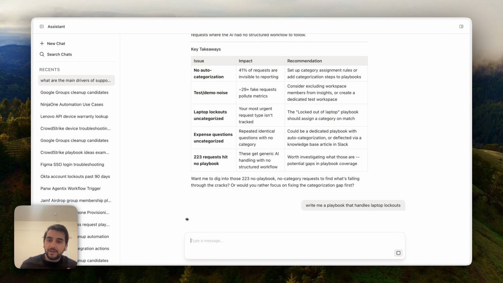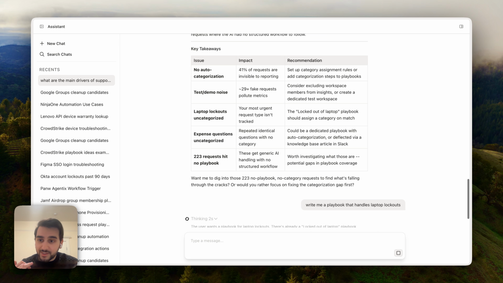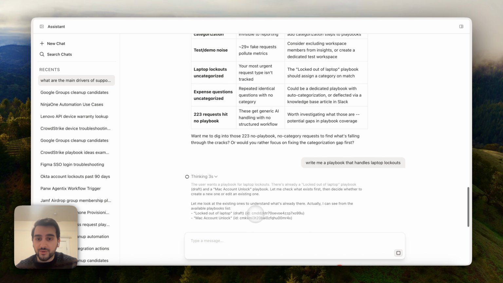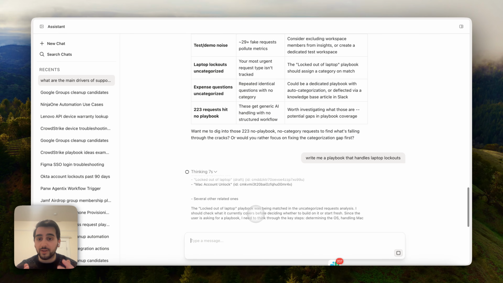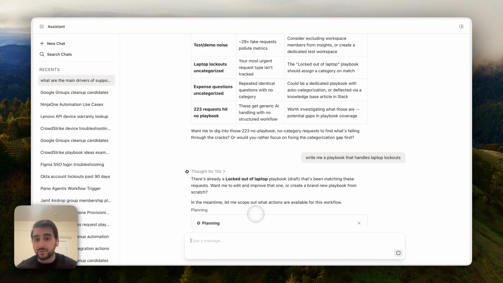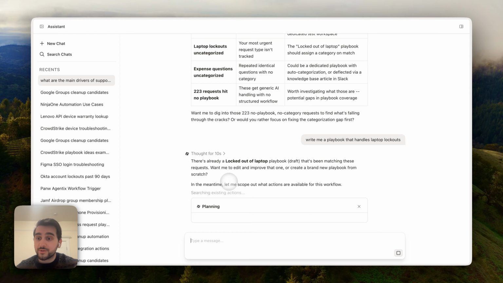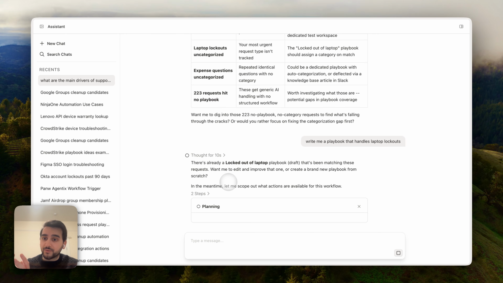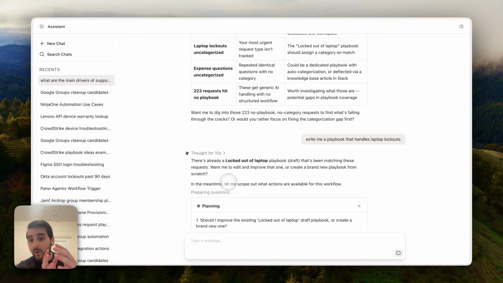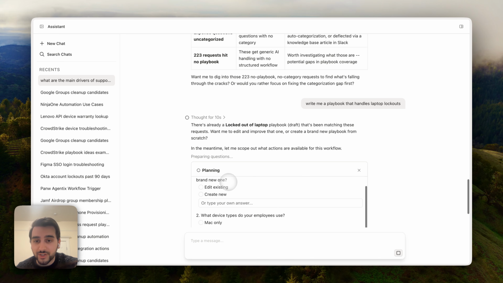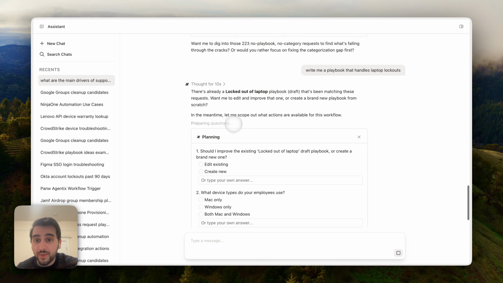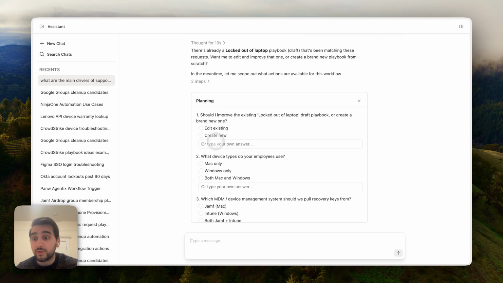In order to automate these requests, it's going to understand what systems are connected, what kind of devices our users have, how we typically solve these problems. It's going to look through our existing automation. Of course, we do have some locked out of laptop playbooks. What it's going to do is try to understand where those playbooks are failing, where the existing requests aren't being captured by those automations, and come up with a plan and build this out with me.